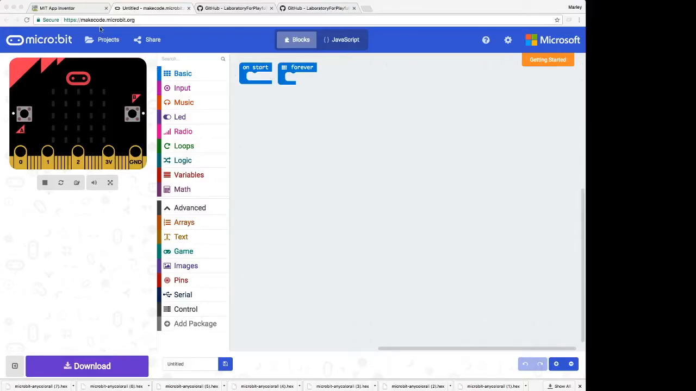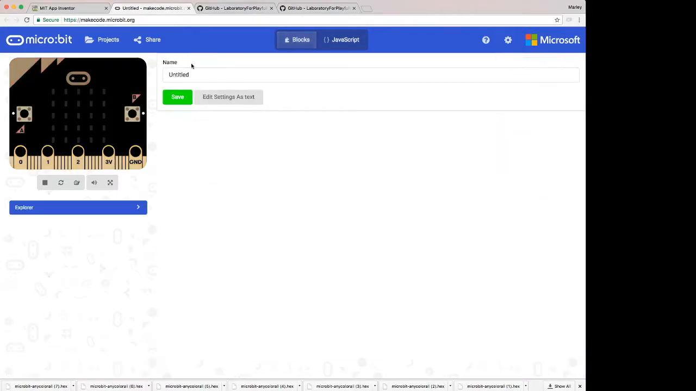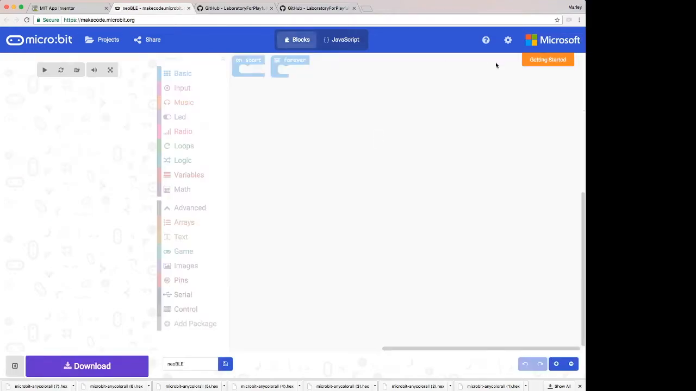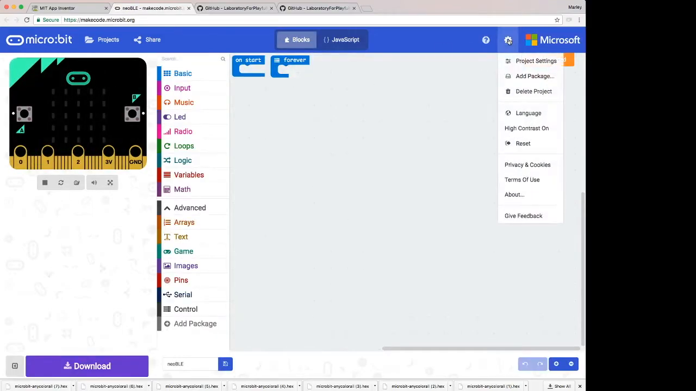All right, here we are at makecode.microbit.org, which is the block-based editor for the micro:bit. So to start, we are going to change some project settings. First I'm going to name this. I'm just going to call it NeoPixel Bluetooth. And I need to add a couple of packages.